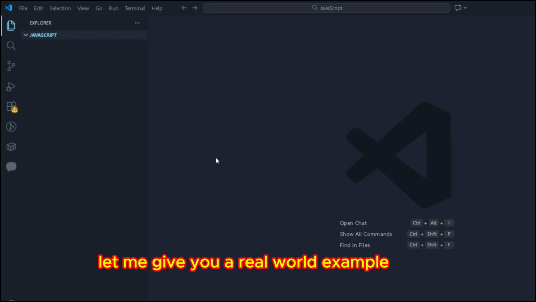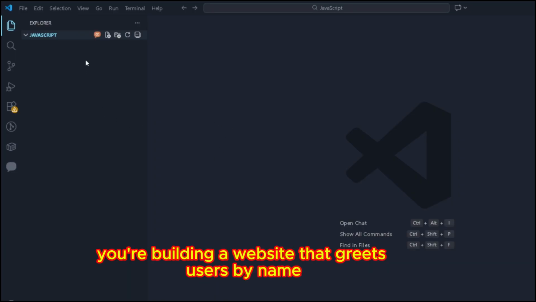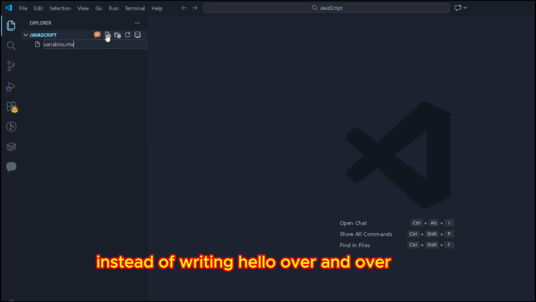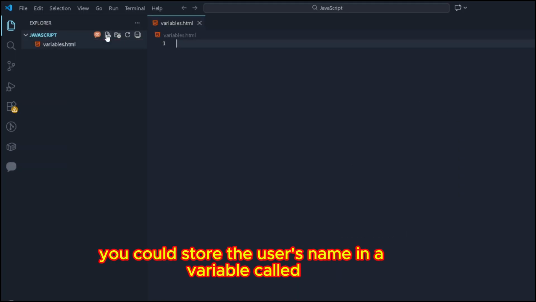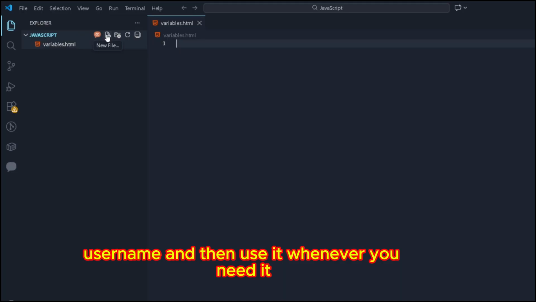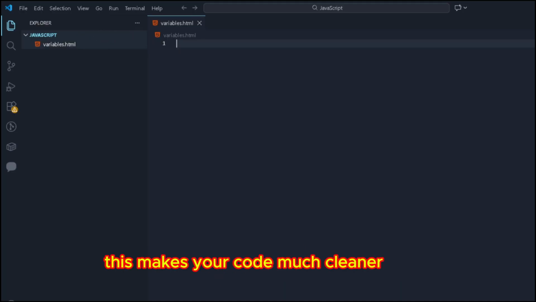Let me give you a real-world example. Imagine you're building a website that greets users by name. Instead of writing hello over and over, you could store the user's name in a variable called username, and then use it whenever you need it. This makes your code much cleaner, easier to read, and easier to change later.